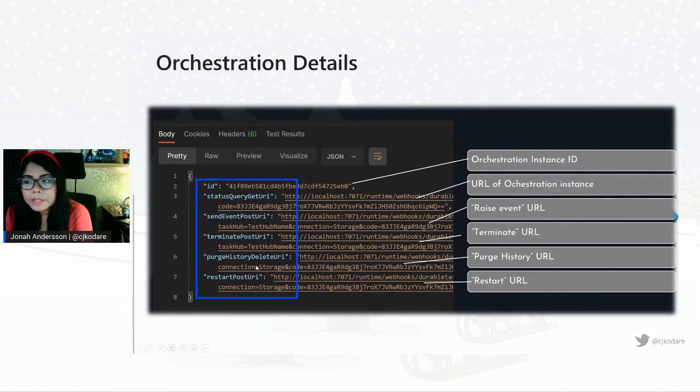Orchestration details. It's good to know that there are orchestration details like the ID, the instance ID, the URL of your orchestration instance, and the different URLs to terminate, to raise an event, and to restart your orchestration. These are the links or details that you can use to take control of your orchestration, or even to handle possible errors. This is in this screenshot, taken from Postman while I was doing an HTTP request.